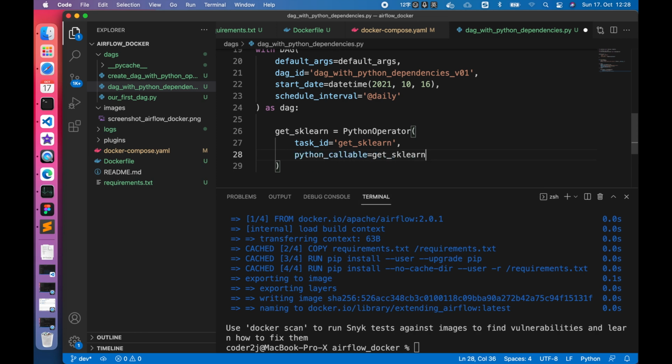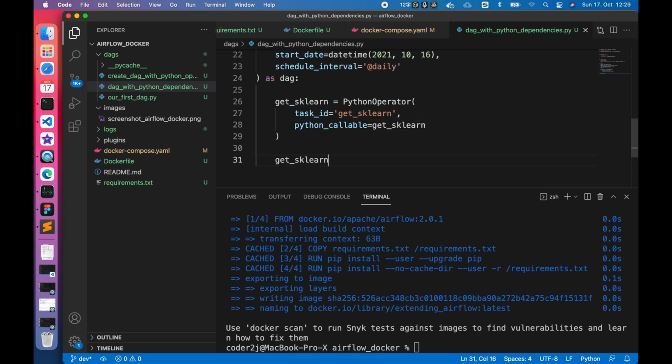Save it, and we need to rebuild the Airflow web server and scheduler services, since we modified the Airflow image name in the Docker Compose YAML file. Let's do it by command docker-compose up -d --no-deps --build airflow-webserver airflow-scheduler.